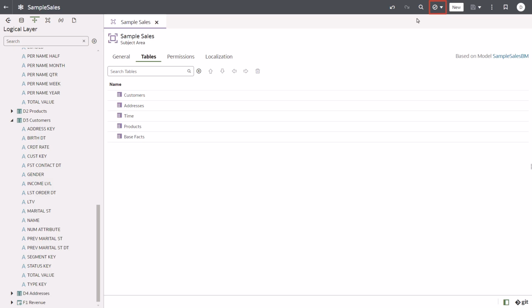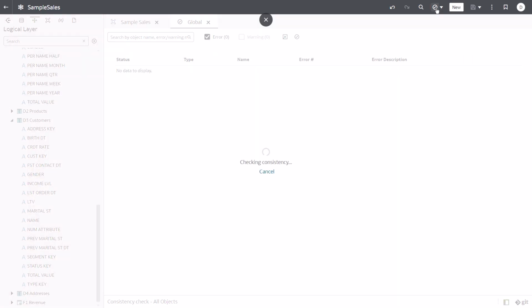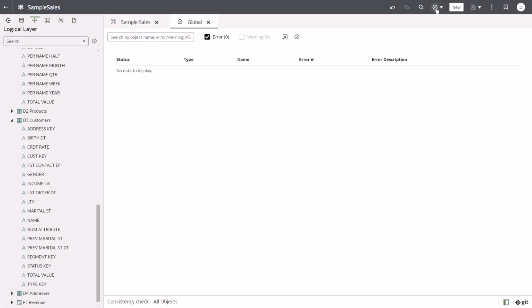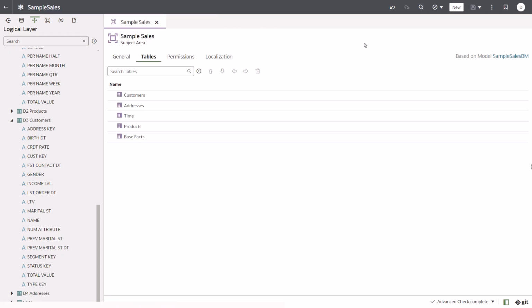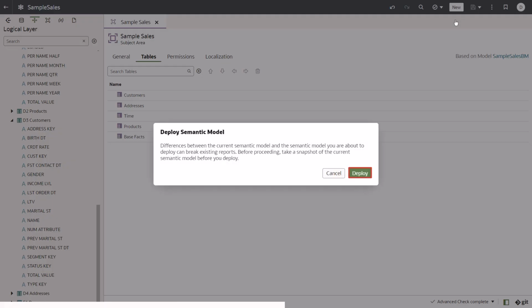Run the consistency checker to be sure the semantic model is ready to go. Click Check Consistency. Congratulations, Oracle Analytics didn't find any errors in the sample sales semantic model. Close the Global tab. Begin deploying the model. In the semantic model, click Page menu and select Deploy. Click Deploy.